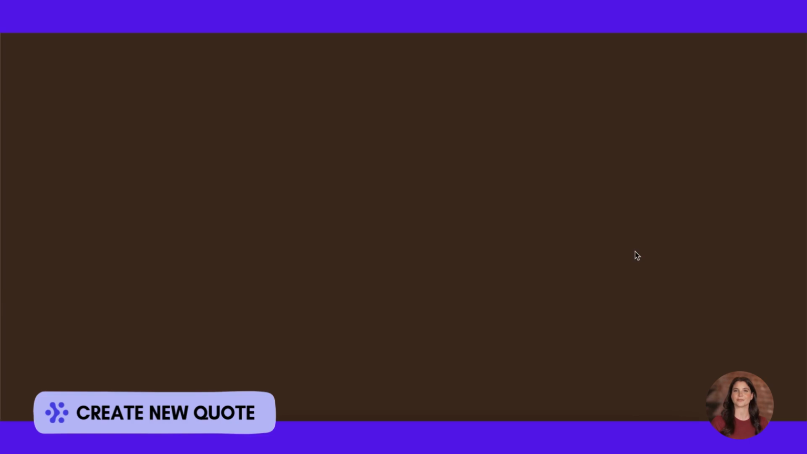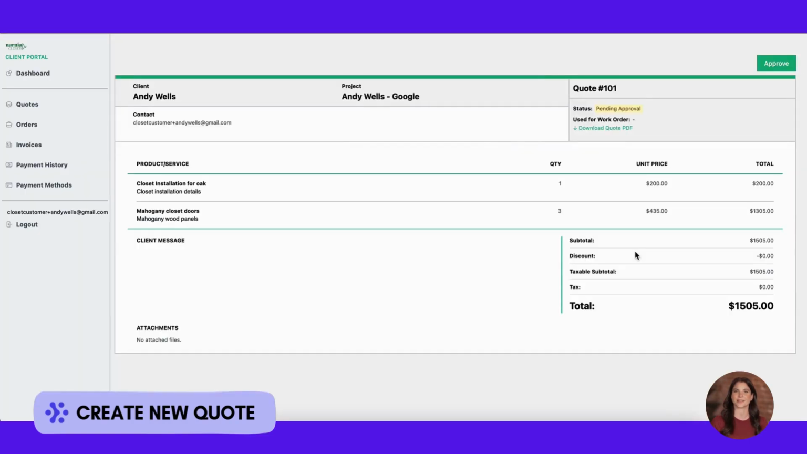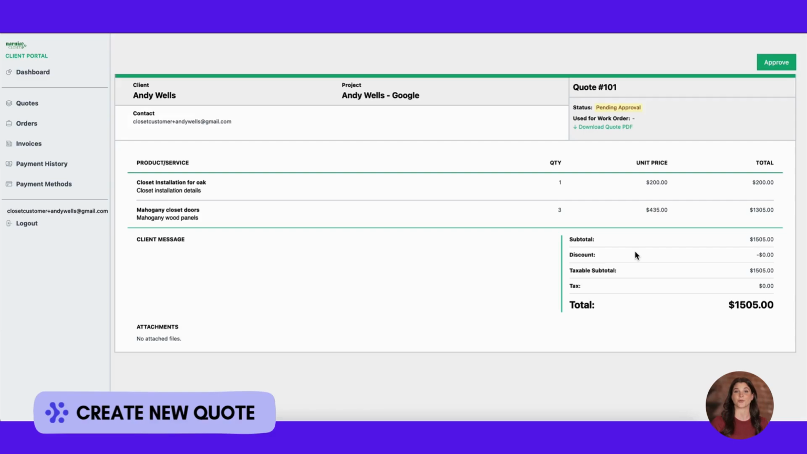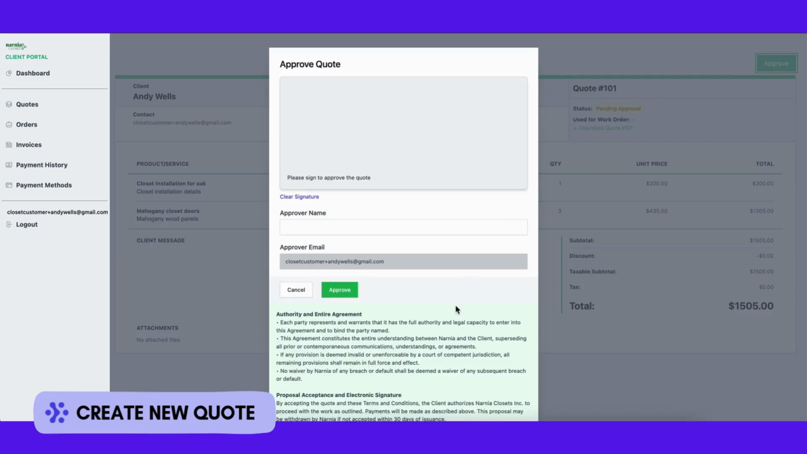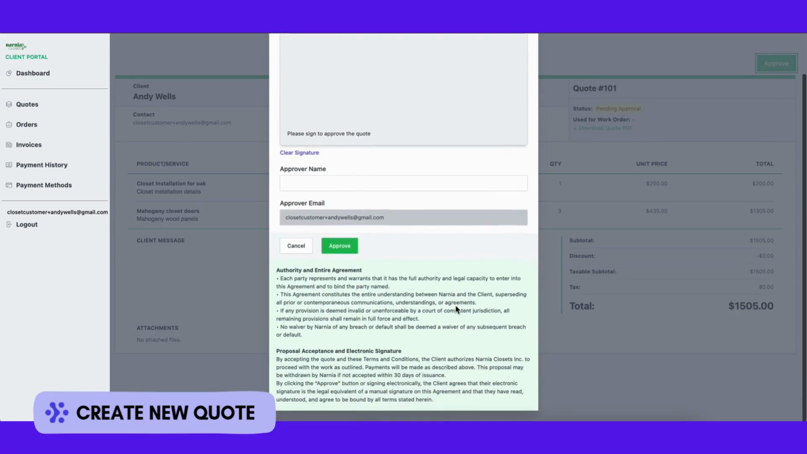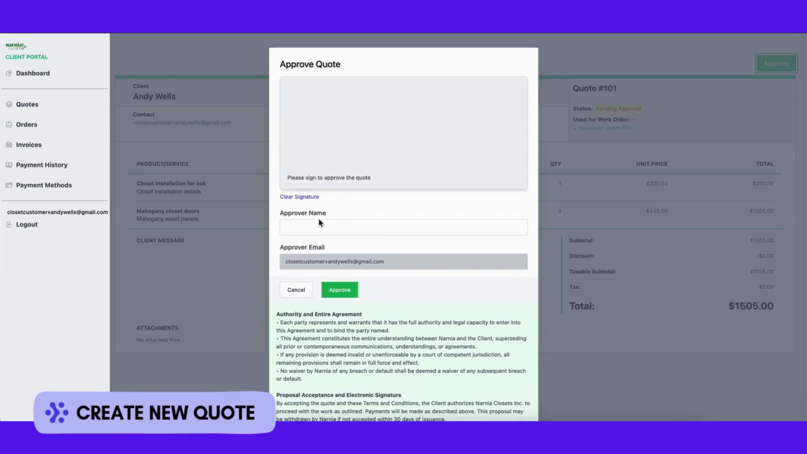The client will then receive a clean, professional-looking email with a link to view the quote in the client portal. Hitting the Approve button, the client will see the legal text and a signature field where they can review and approve everything in one place.